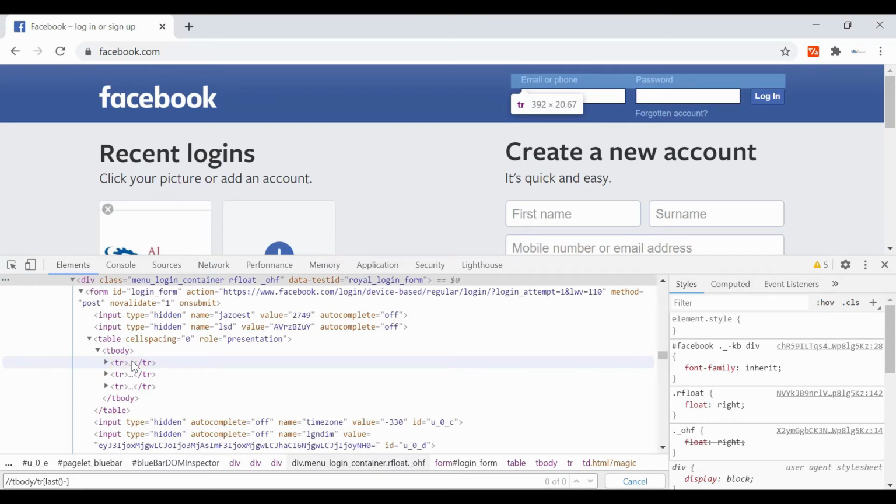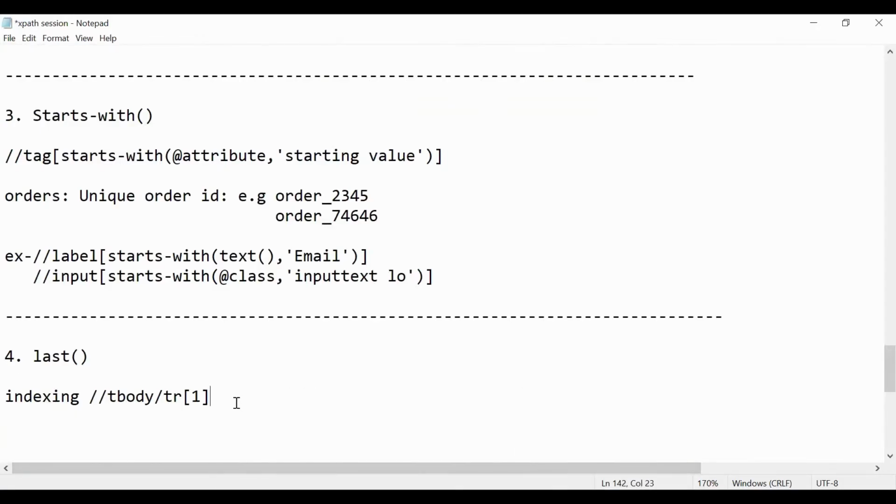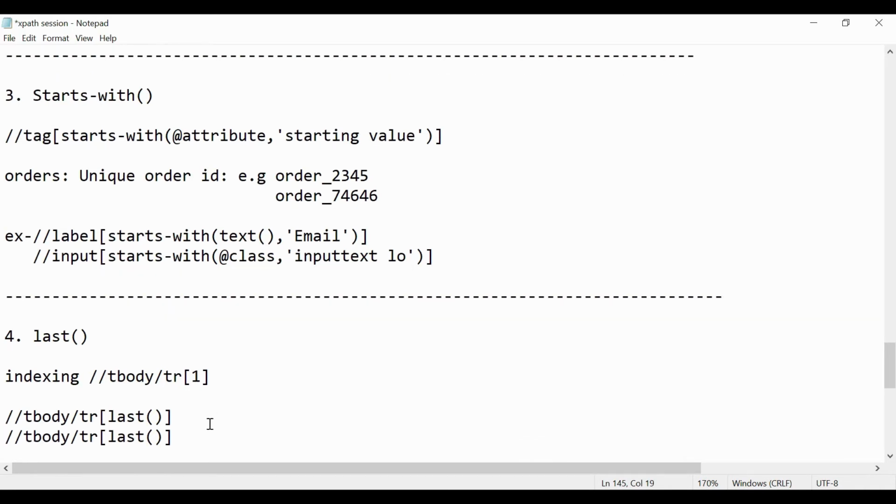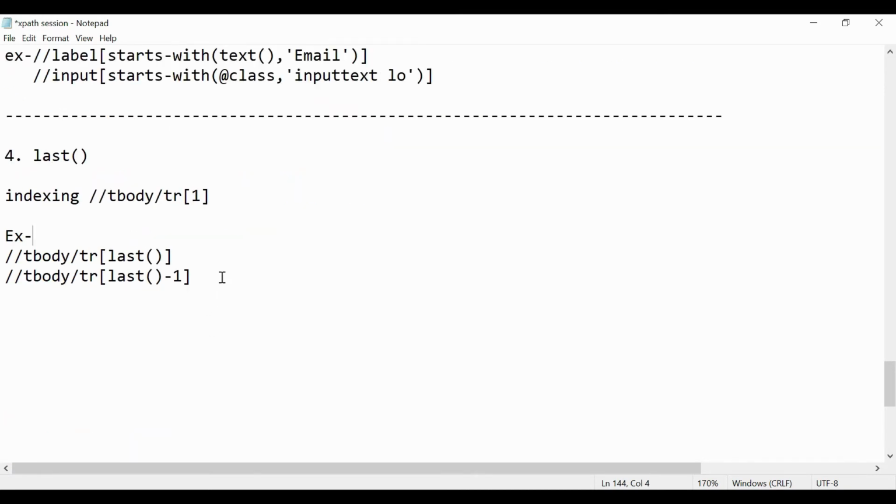So this is how you can use it. Let me paste it here. Minus 1. These are all the examples. So next, next is the count function.